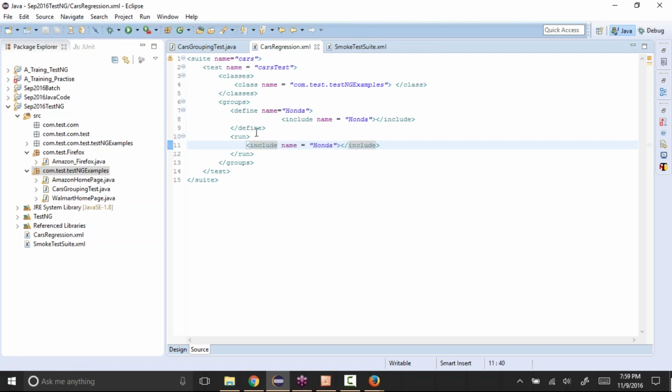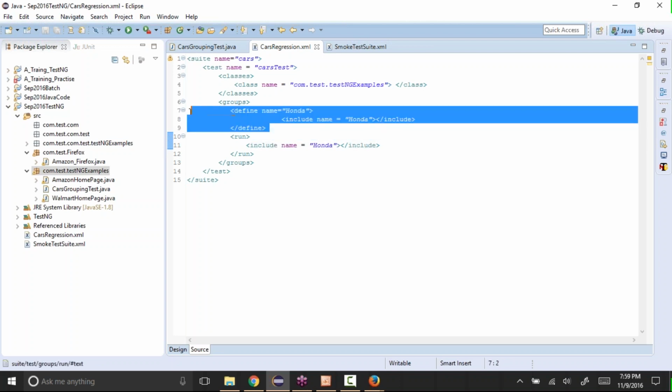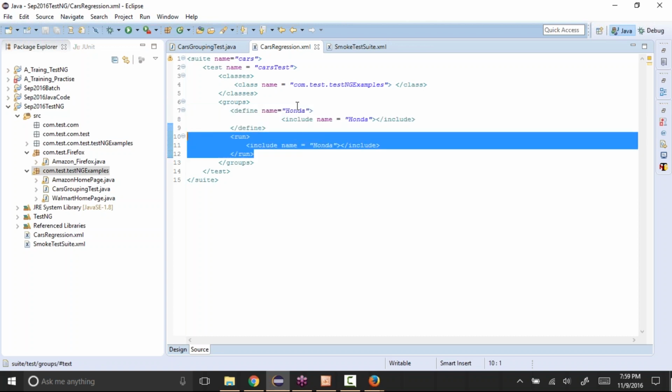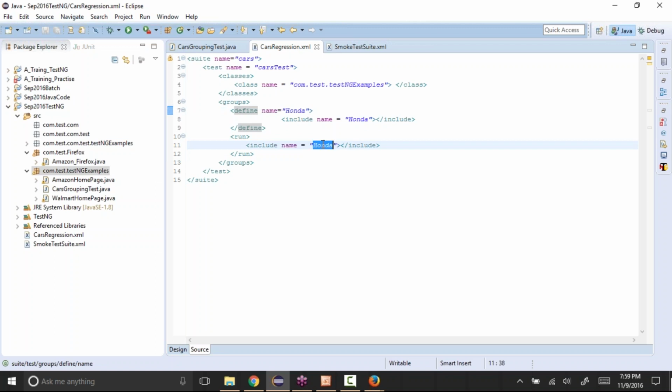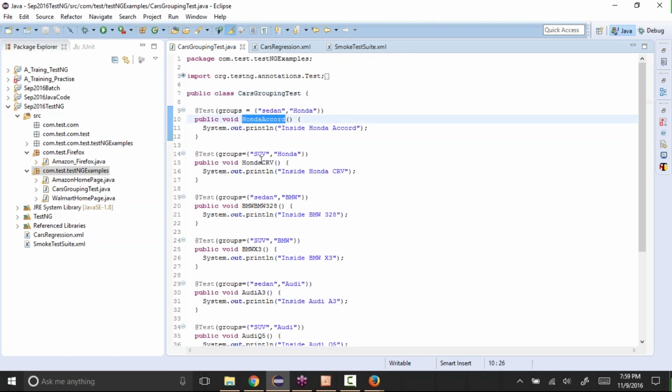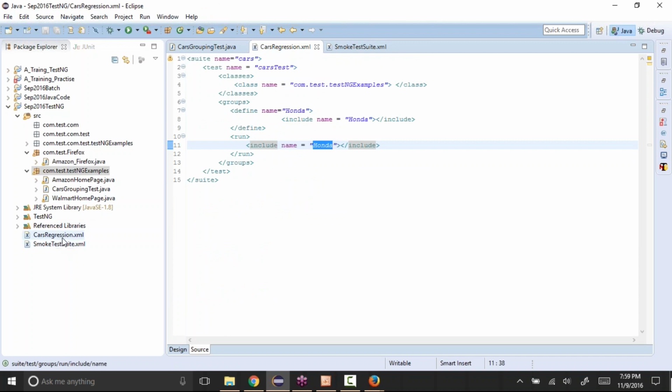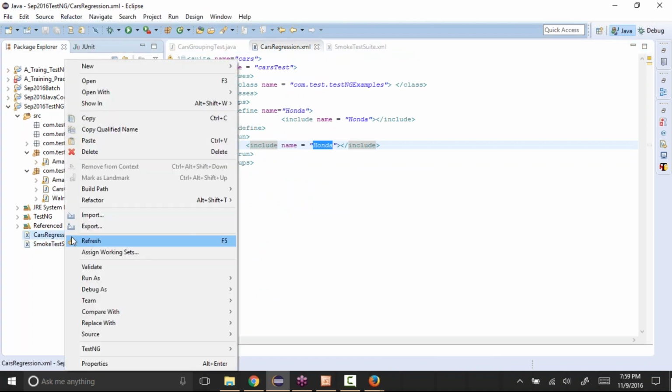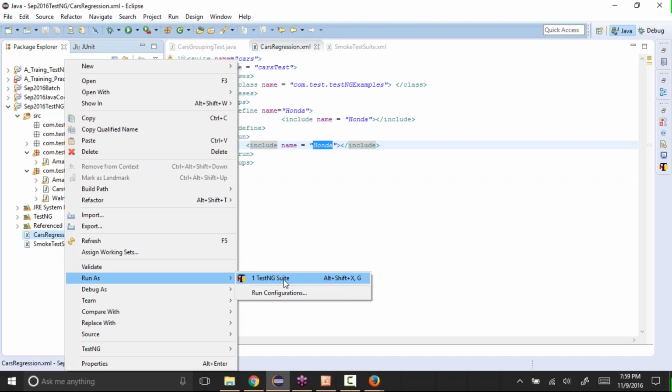First of all, we need to define what groups you want to execute and give a name to it, and then in the run tag we need to specify that name. See, this Honda, we are specifying it here. Now if you run this, it will only execute the Honda test cases, which are nothing but Honda Accord and Honda CRV. Let's run this and see. I'll go to this cars regression.xml, right click, run as TestNG suite.